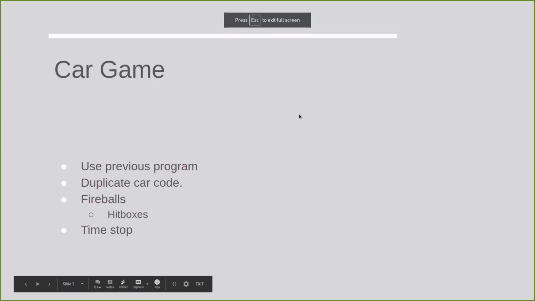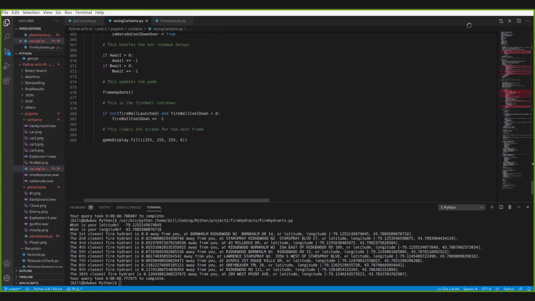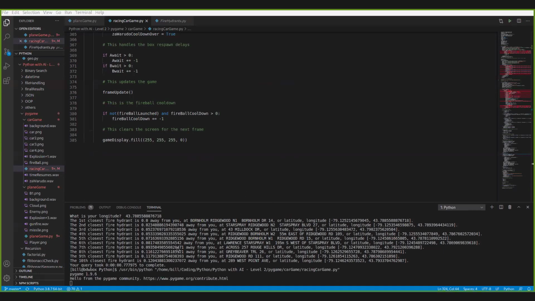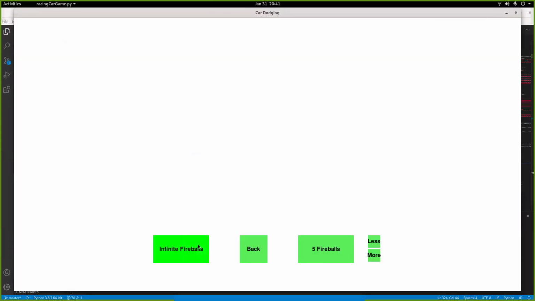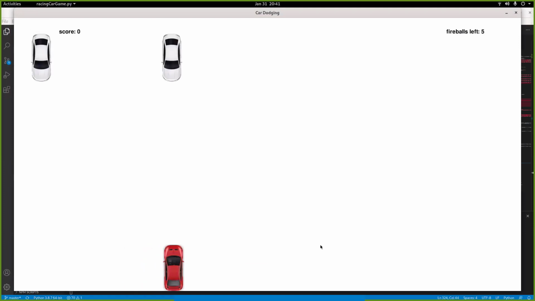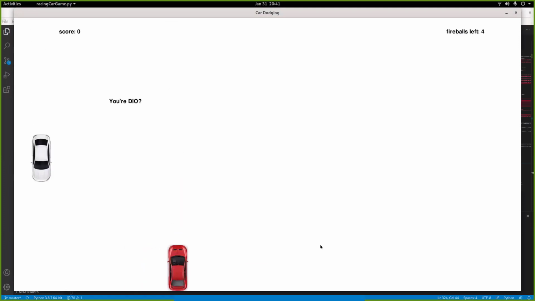The next one is the car game. So, I'm gonna demonstrate it. Yeah, okay. So, you can see that we can change the number of cars. And let's just keep it at 5. Yeah, this is what stopping time is.